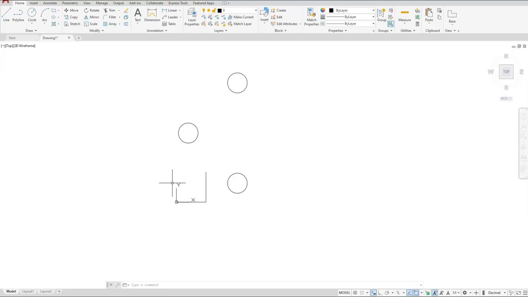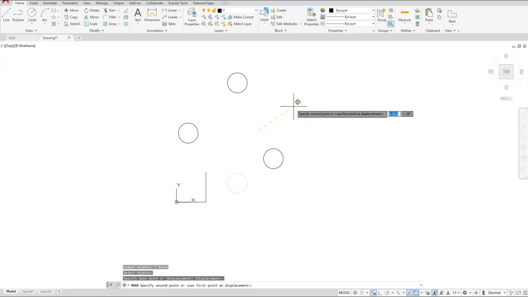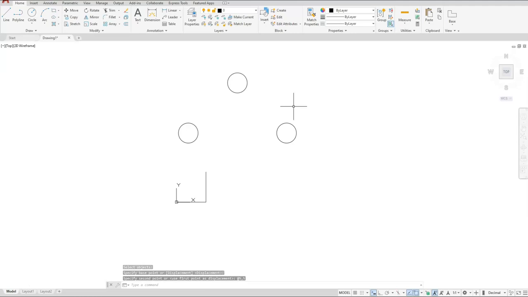But you will see me use this in other commands. For example, if I wanted to move something, we can always use the move command. Select the object that you want to move. And then I can pick a point. And then let's say I want to move that 5 and 5. So I could type in 5, 5. And you're going to see that moves it 5 units to the right and 5 units up once I hit the enter button. Okay, so let's go ahead and look at the next method.